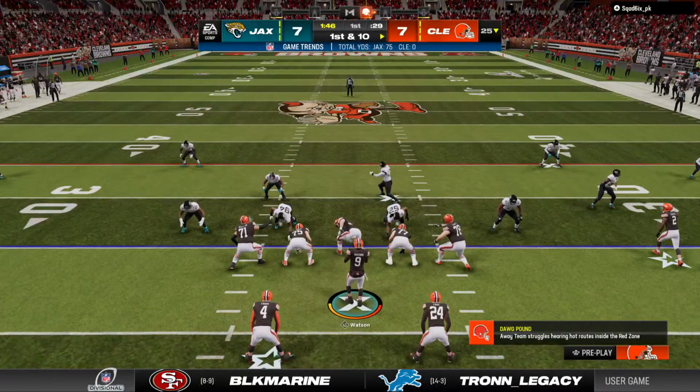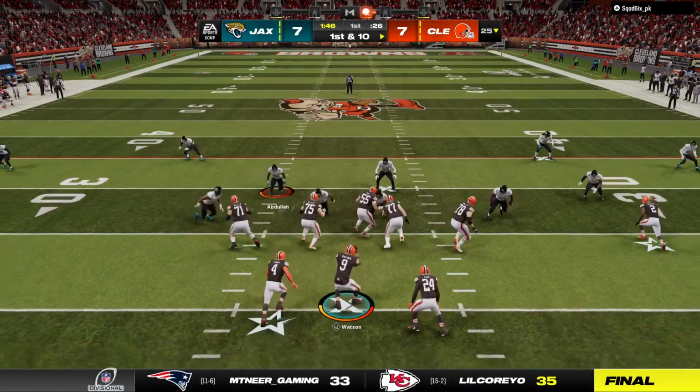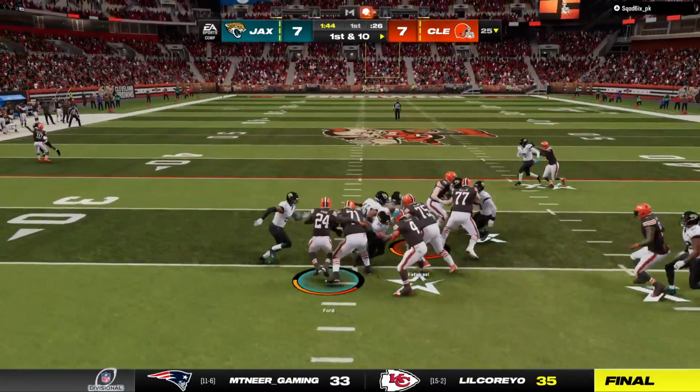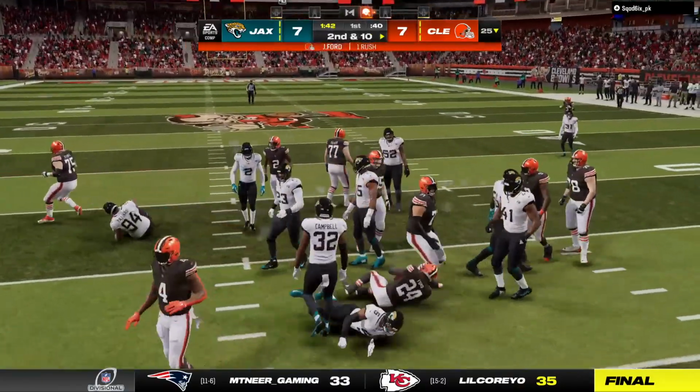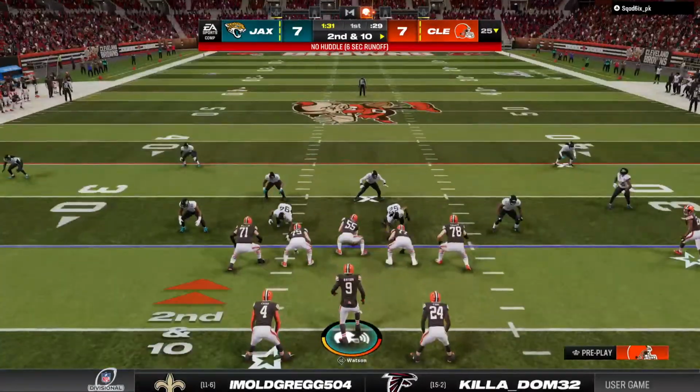The Browns drive about to get started. They had the interception last drive, led to the tying touchdown, so 7-7 the score as they begin 1st and 10. And nothing doing. He's immediately taken down at the line of scrimmage.